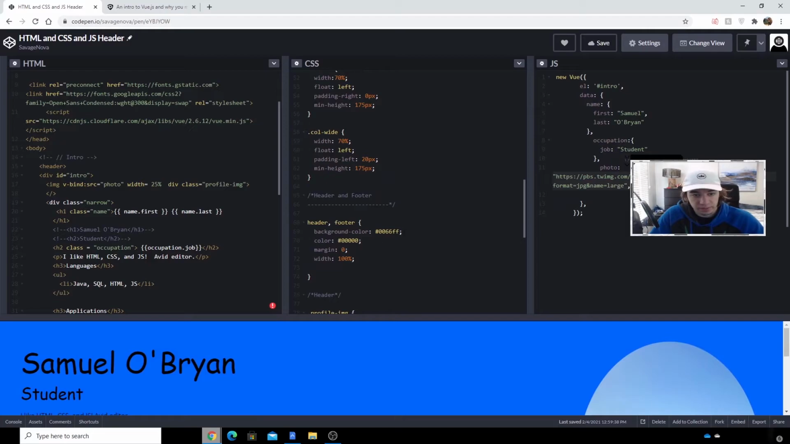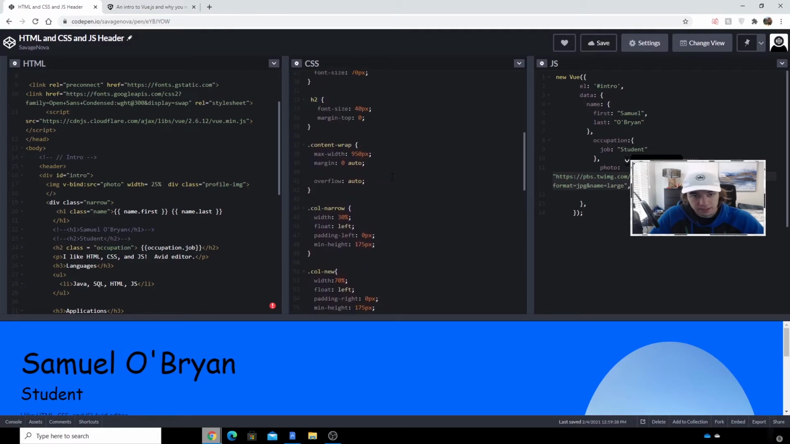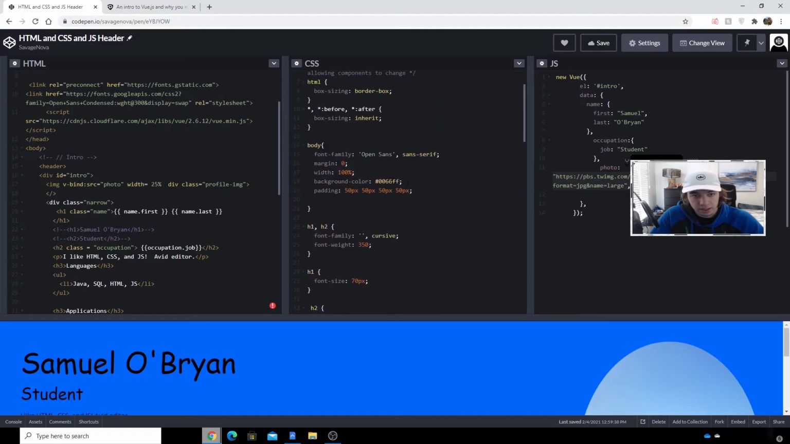So you have your background color. This is like the blue or navy blue. I don't exactly know the color. I'm kind of colorblind. And then the text color is right there. And then color background is also up here for the body. And that's the width of everything.